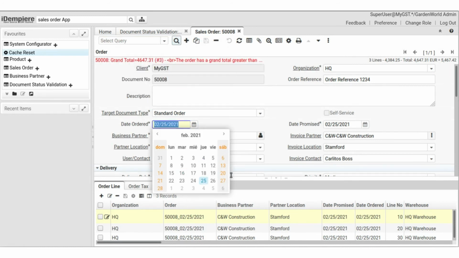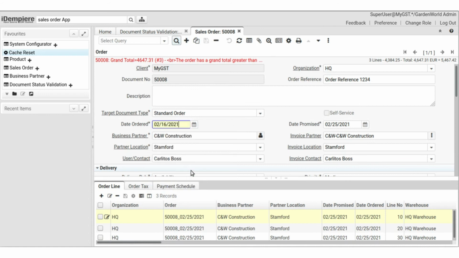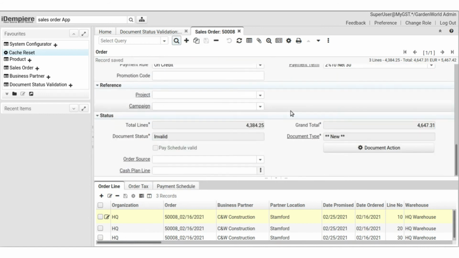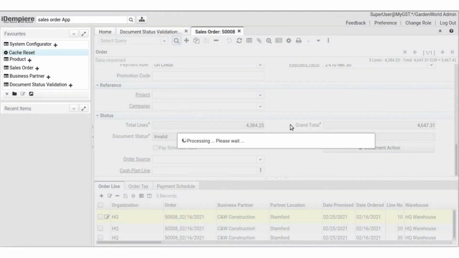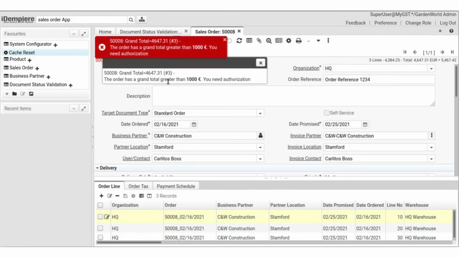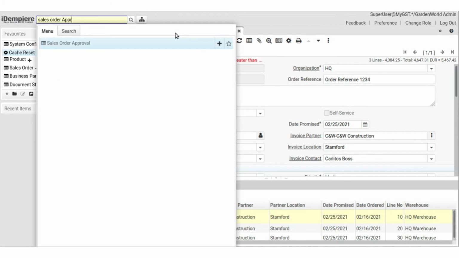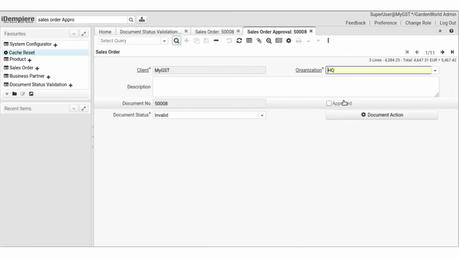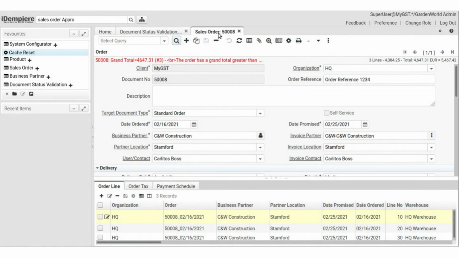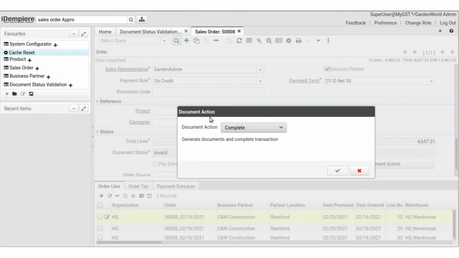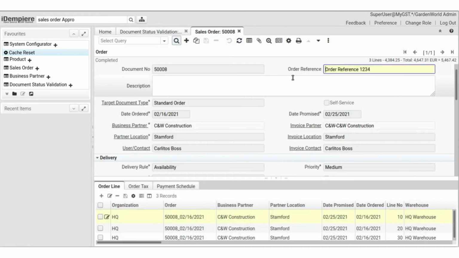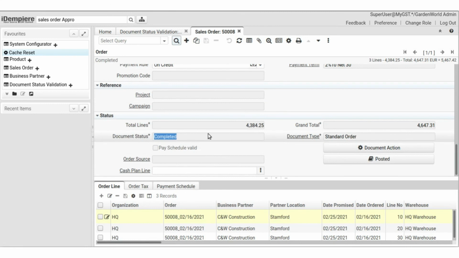So for example, if I change for today's date, I should no longer see that part of the error, but I still need the authorization from the administrator. So let's go and approve that document. Once you complete it, everything works perfectly.